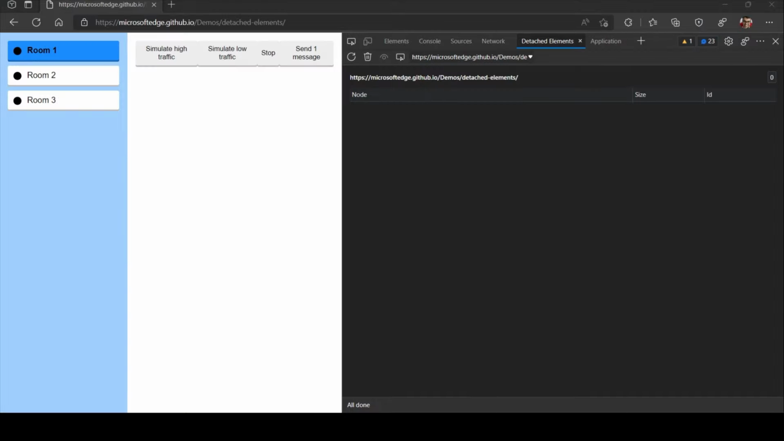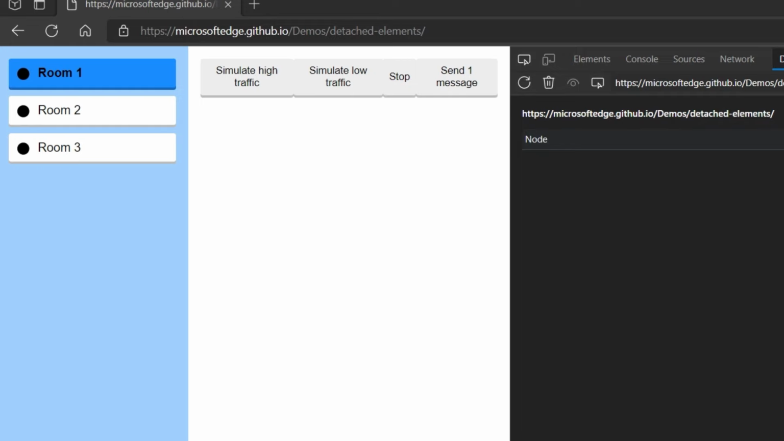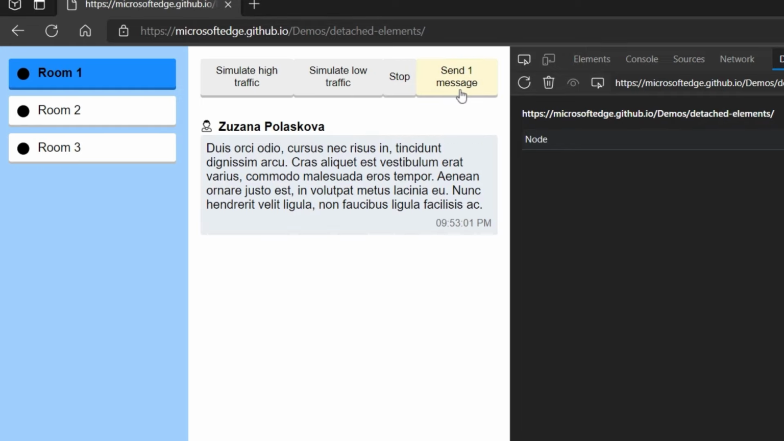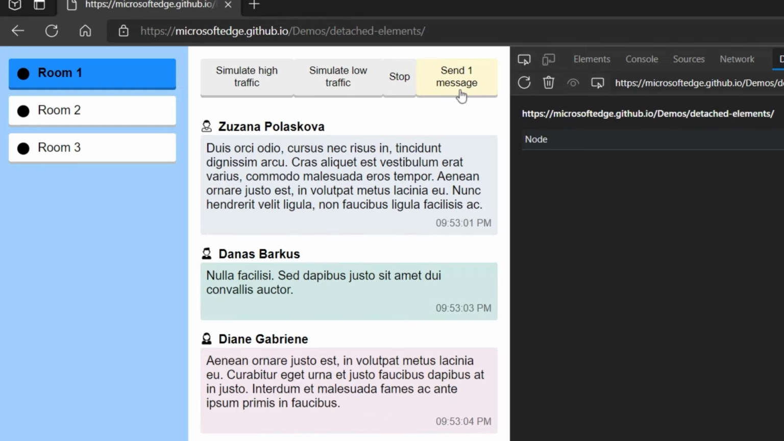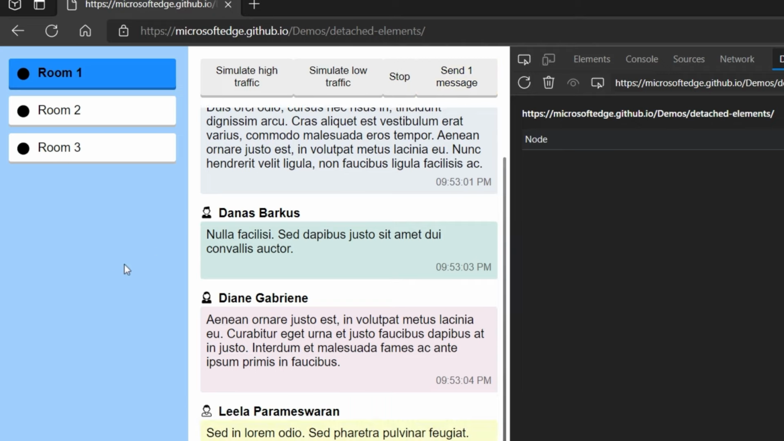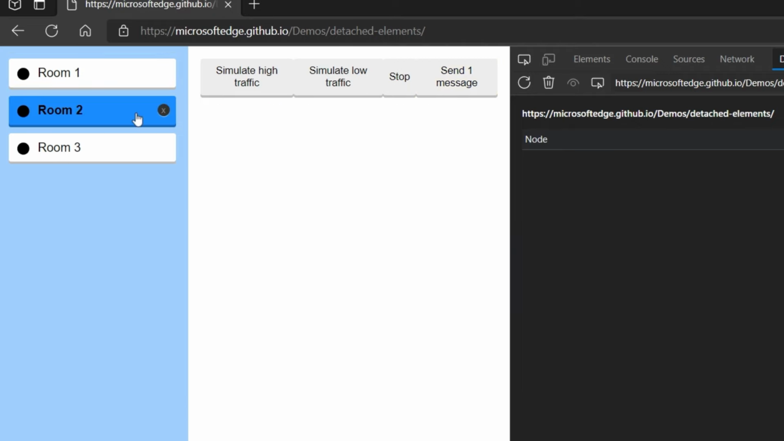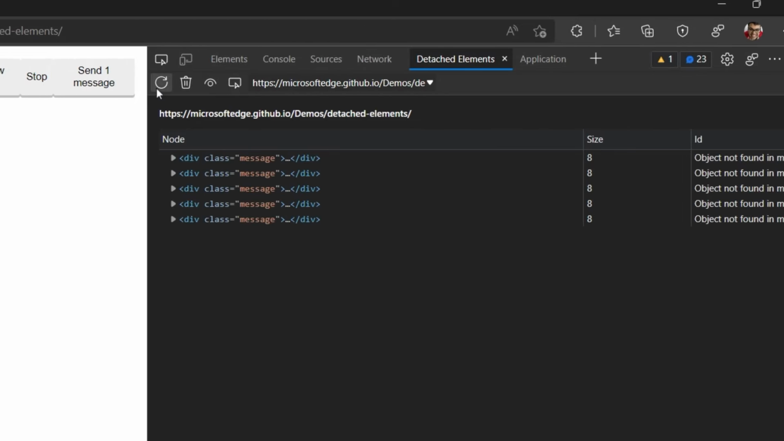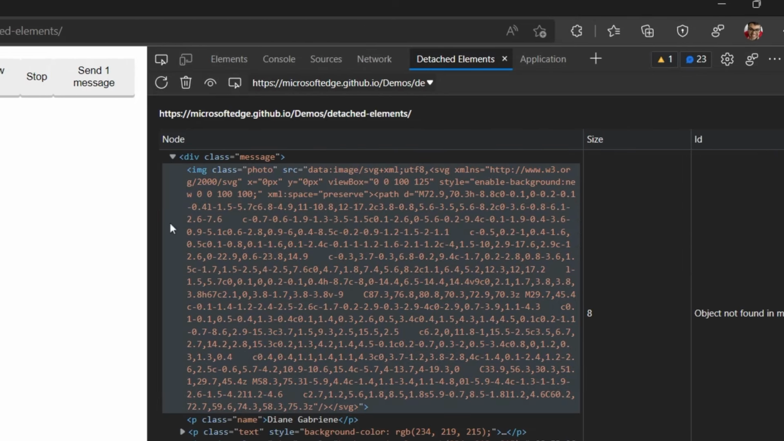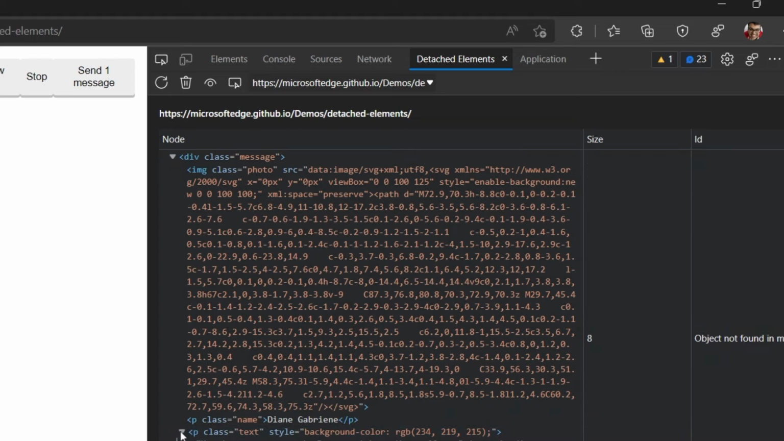Let's see it in action. We're back in our demo site, and we repeat the scenario from before. We start by sending messages in room 1 and switching to room 2. Remember how we used JavaScript to remove those elements from the DOM but keep them in a variable? If I click the refresh button, the view shows me a list with all the DOM elements that are still referenced in memory. I can expand those elements to verify they match the structures that I was expecting to see, and I can tell that they persist even after a garbage collection.